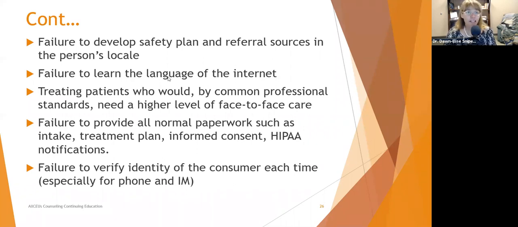Learn the language of the internet. Know what the different acronyms mean, ideally so you're not having to Google them every time your client sends you a message. What does that mean? Teenagers, especially if you're texting with teens, have a lot of acronyms that they use amongst themselves, that if I were going to work with a youth, it would be important for me to know what those are.